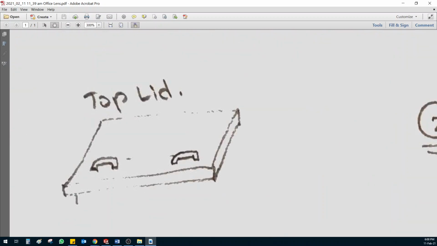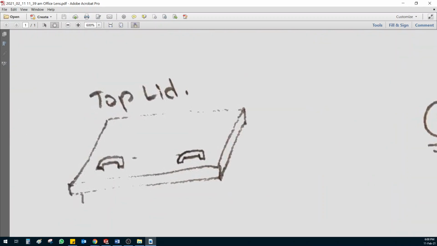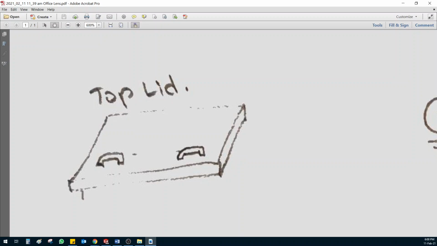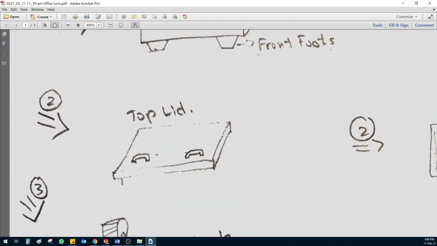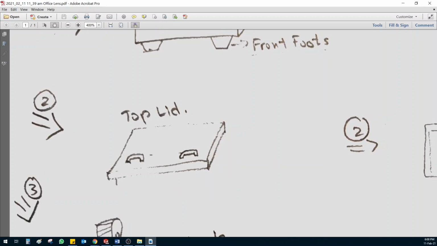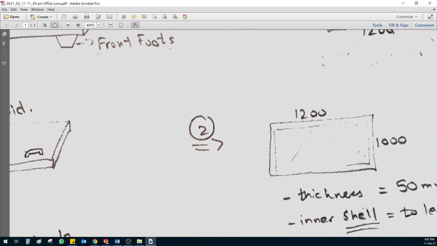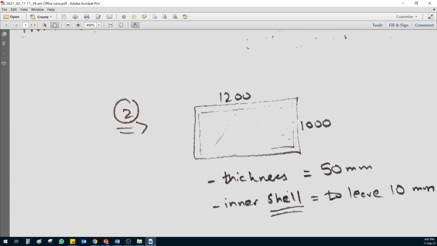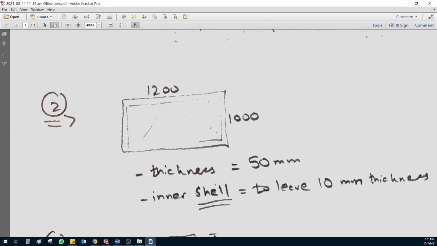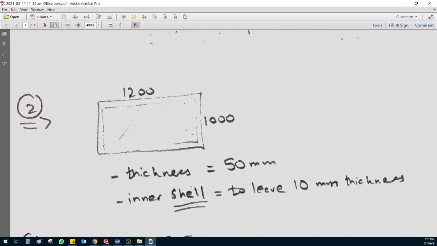Next, I have a top lid. This is a simple part. I have decided to keep it the same dimension as the box and make 2 handles on it. This is what my idea is. You can make a different design, a circular one or something, but to keep it simple, this is my second part. And for that, my dimensions will be 1200 by 1000. And I have kept the thickness to be 50 millimeter, meaning the depth of the cover.